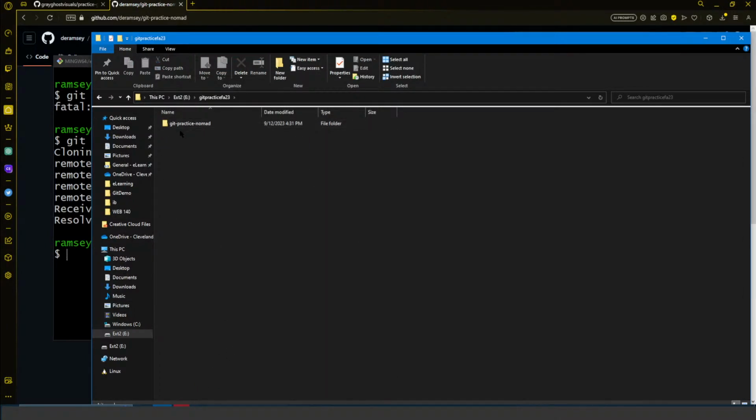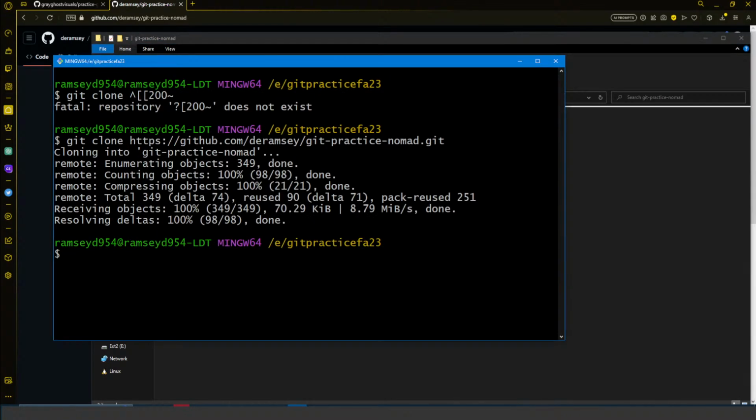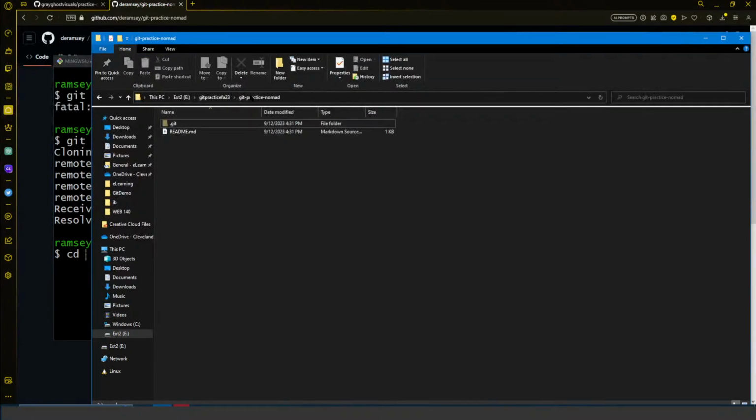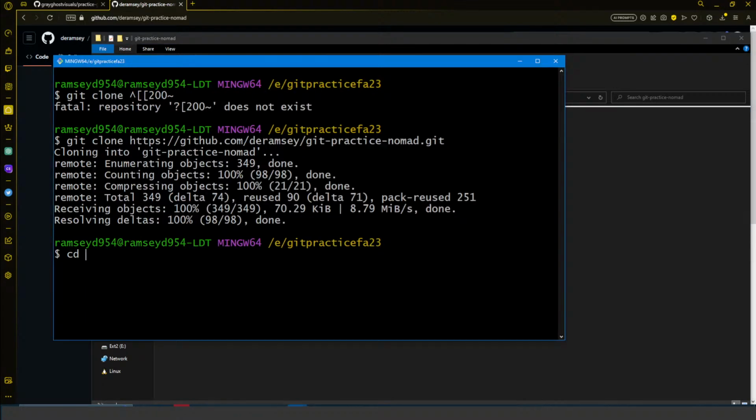Now, one of the things to notice here is that if you remember back, when we initialized Git last week, it put the .git hidden folder in the root folder that we initialized Git in, but we can see it's not here, right? It's not until we enter into git-practice-nomad that we see this .git folder. So I will have to change directory to be in this named folder. So I'm going to go into the git-practice-nomad folder.